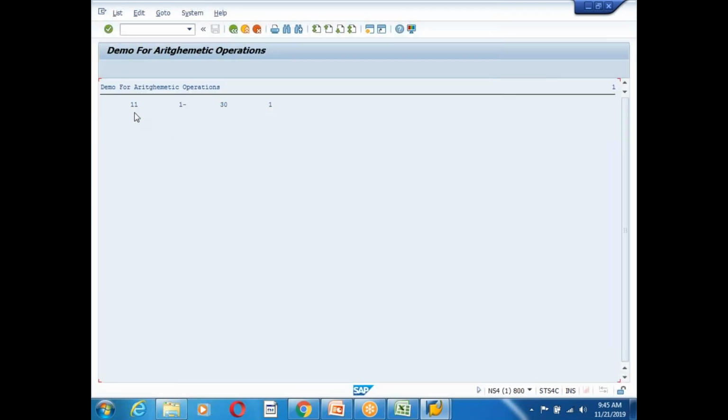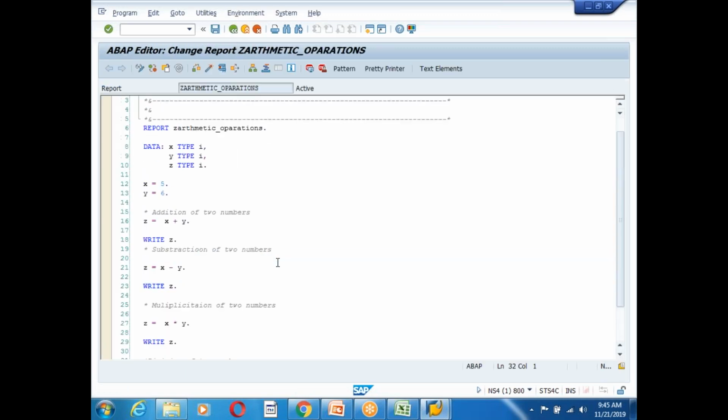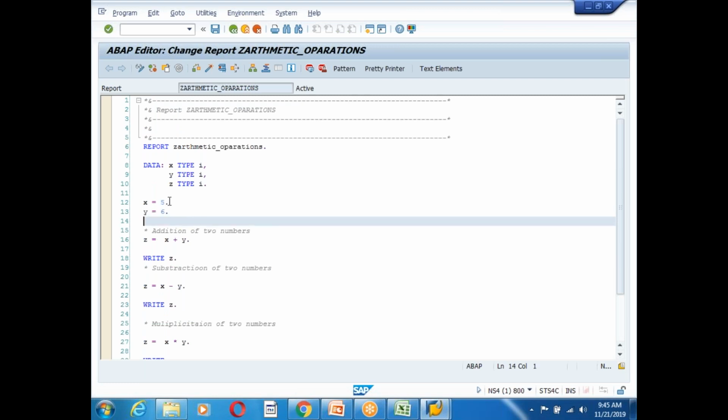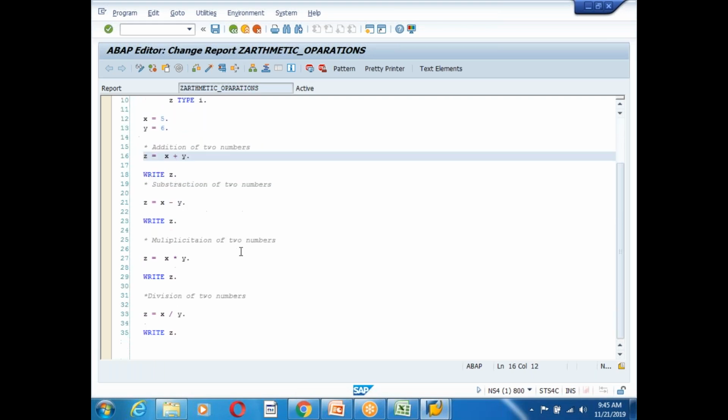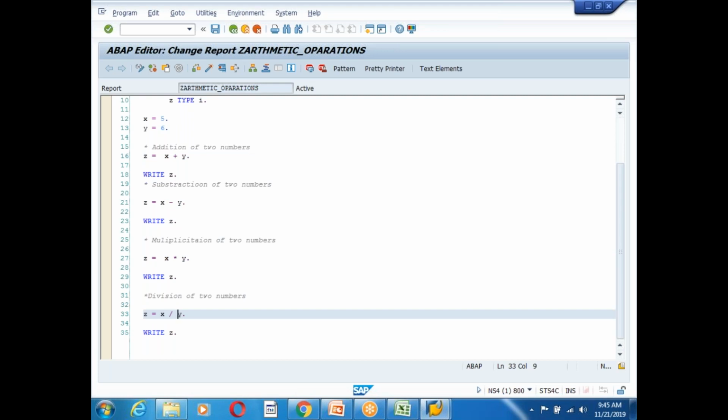Okay, see 11 and minus 1, 30 and 1, guys. Why minus 1? What values have I given? 5 and 6, correct. 5 plus 6 is 11, 5 minus 6 is minus 1, guys. See, integer takes negative values as well. And also 5 into 6 is 30, and 5 by 6. Okay, what is 5 by 6? Can anybody tell what is 5 by 6? Calculator. Huh?